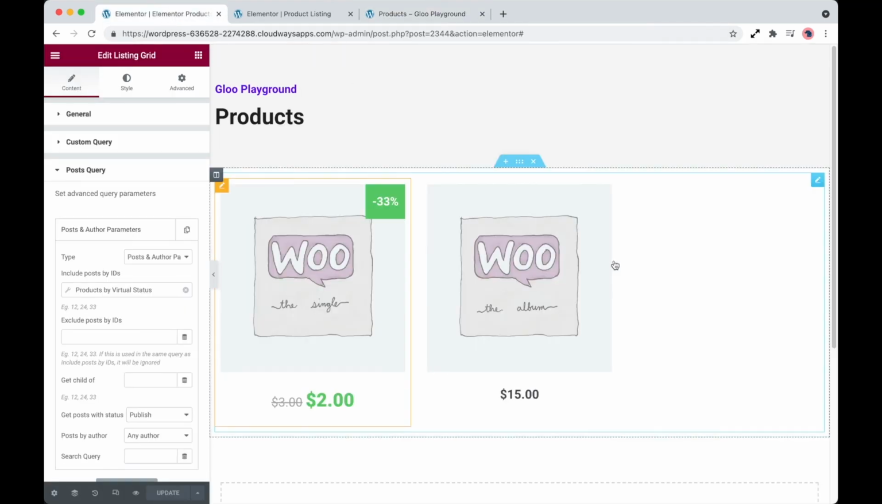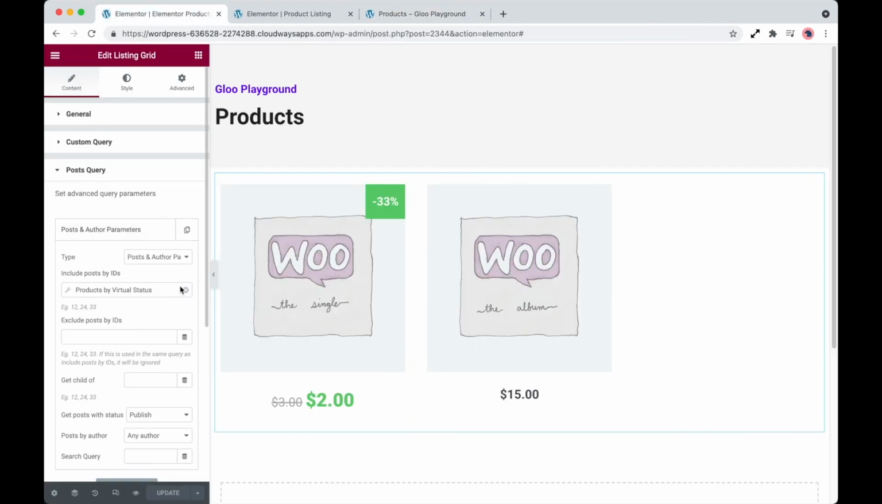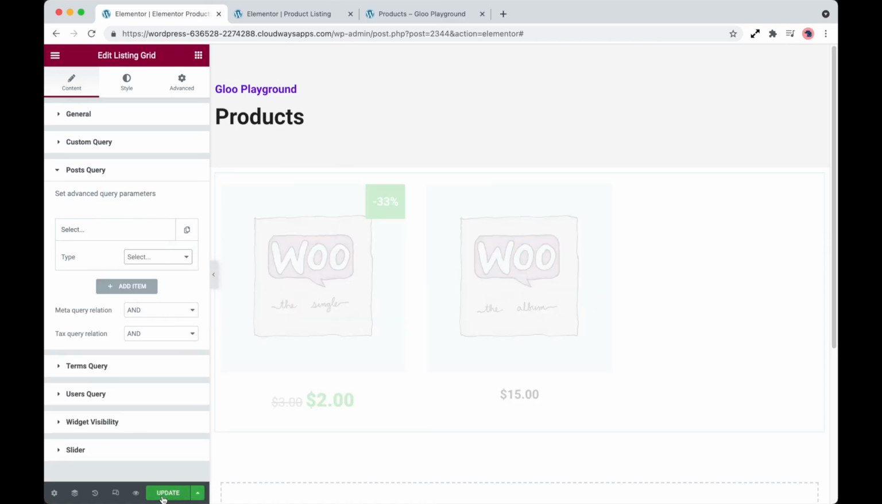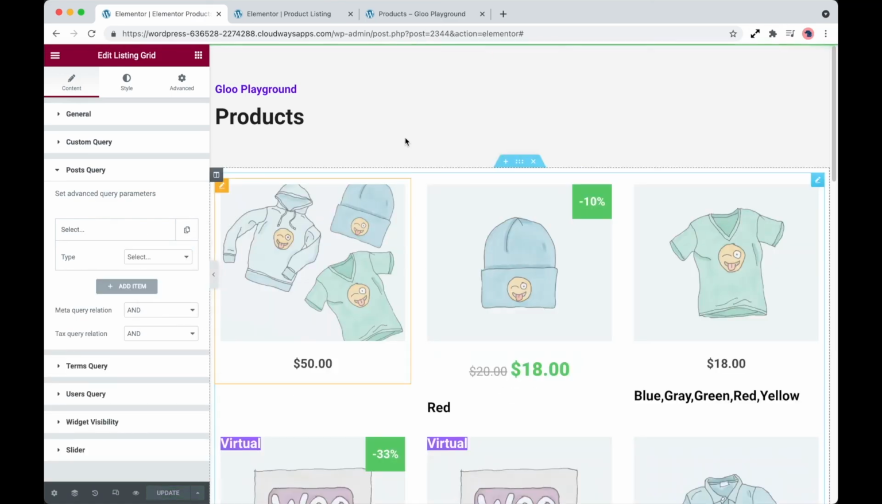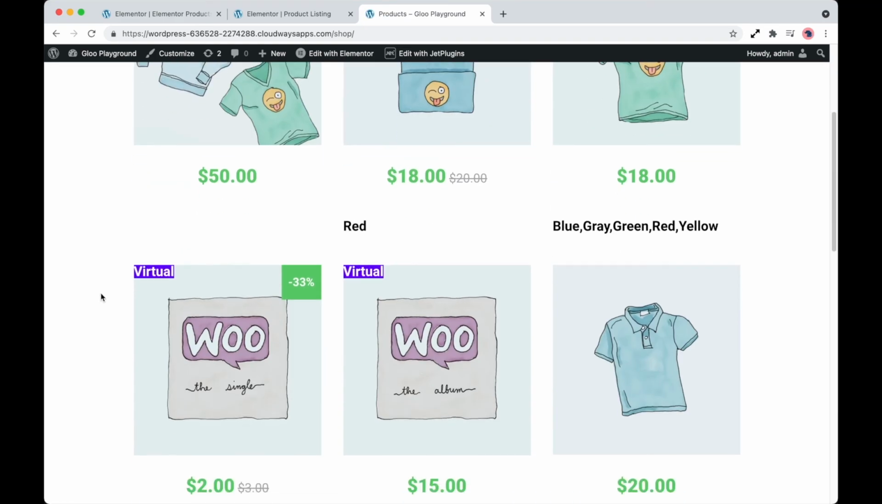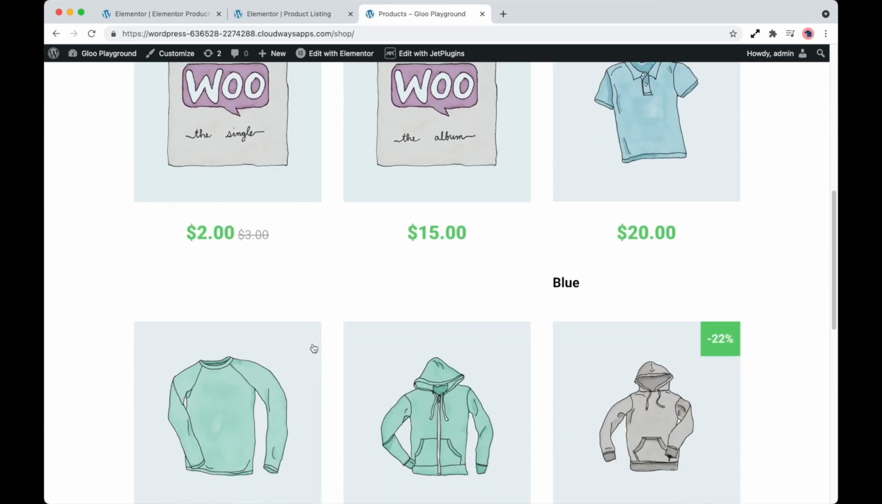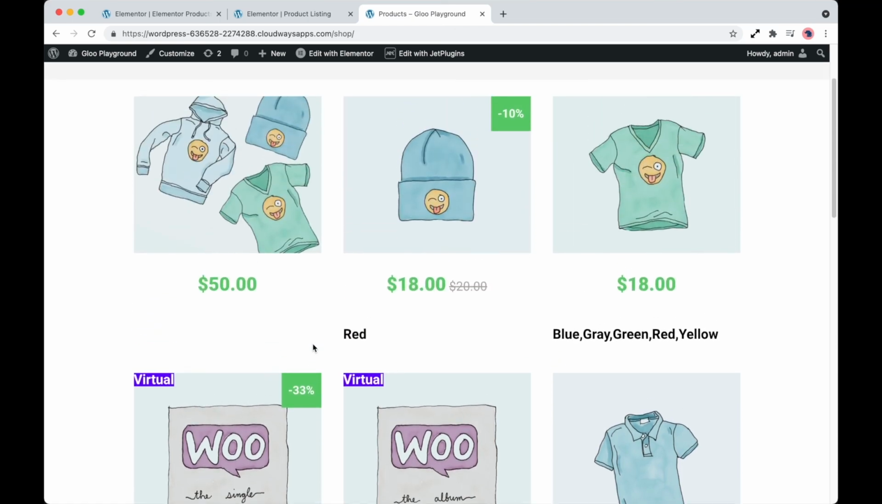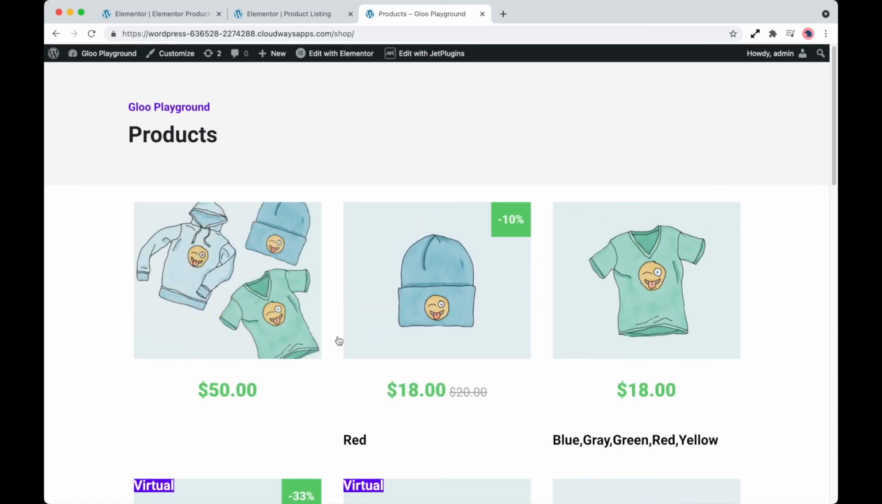Just to prove that this works, let's remove this query off of the listing. So it returns back to normal. If we refresh our list, you can see that this is showing the virtual products in here. Again, this works with the other statuses as well. So if you wanted to have certain products on certain pages or listed on certain single products, you've got complete freedom and control on what you want to show and where.